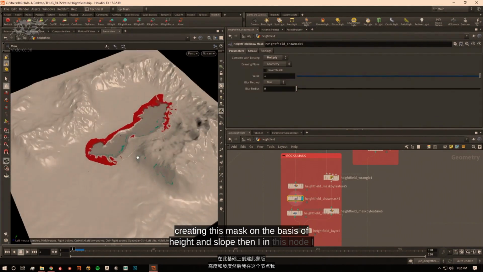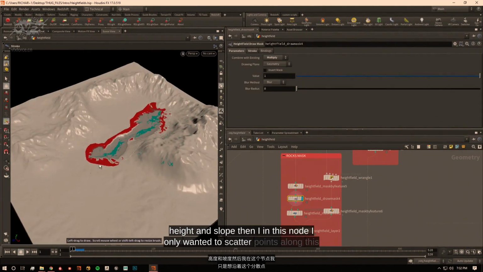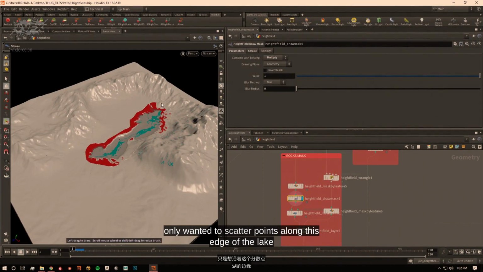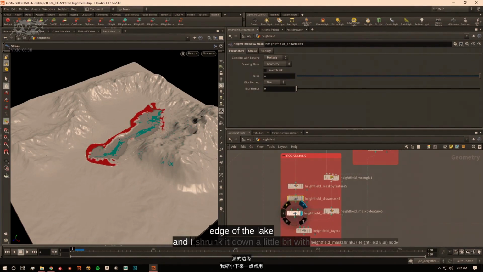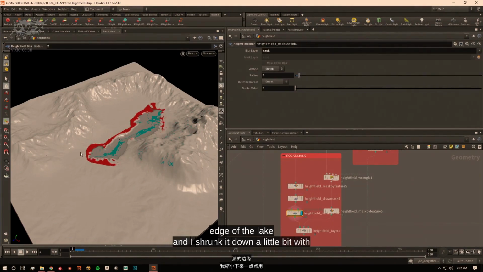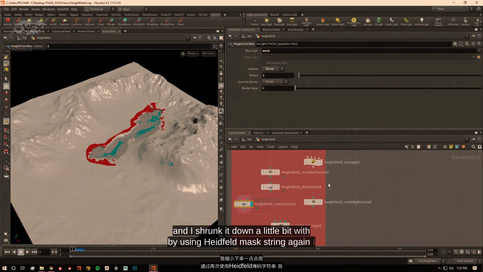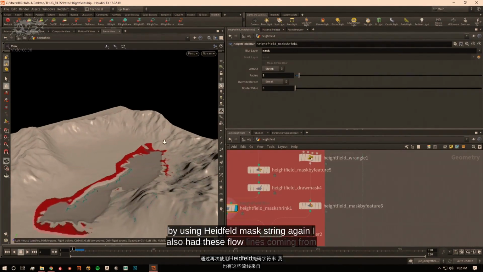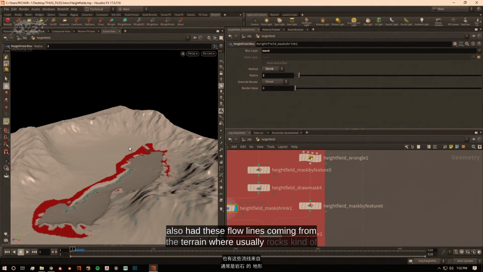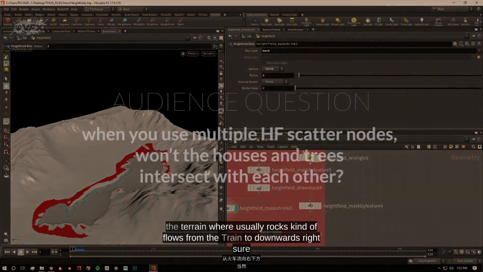Then in this node, I only wanted to scatter points along this edge of the lake, and I shrunk it down a little bit by using height field mask shrink. Again, I also had these flow lines coming from the terrain, where usually rocks flow from the terrain downwards, right?